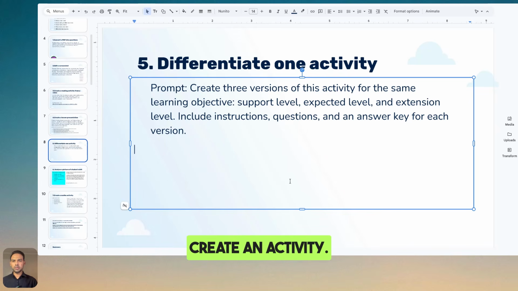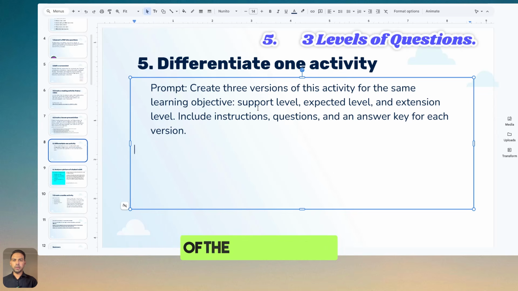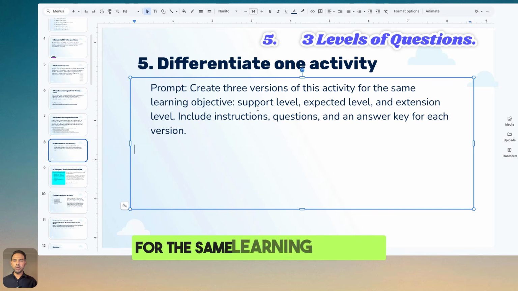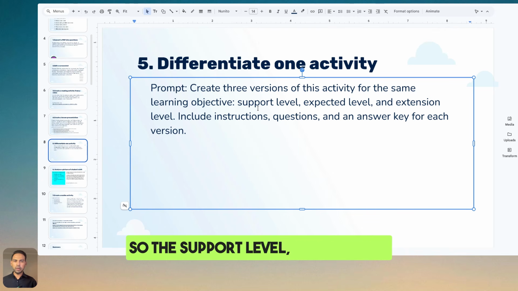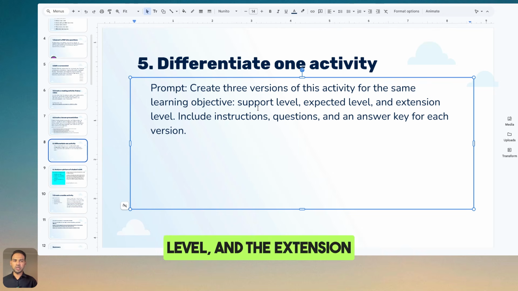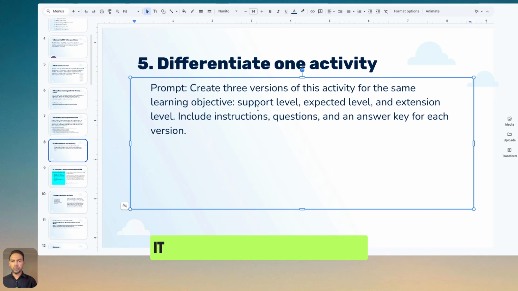Create an activity. So I can create three versions of the same activity for the same learning objective. So the support level, the expected level, and the extension level can also be included. It will include instructions, questions, and an answer key for each of those versions.